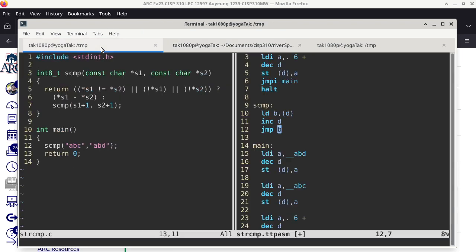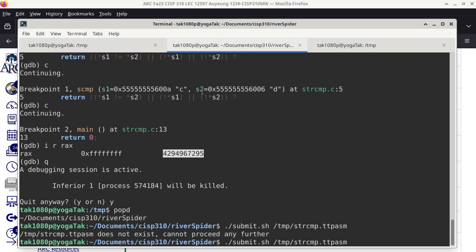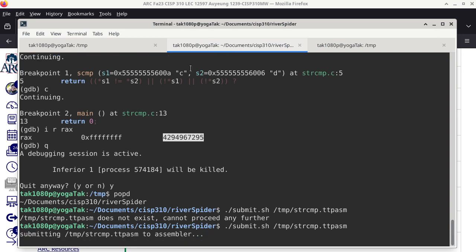Okay, I forgot one important thing. I did not save the file. Classic. All right, let's do it one more time. Yeah, so it works this time.